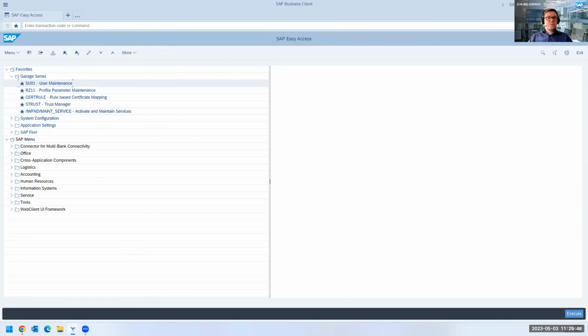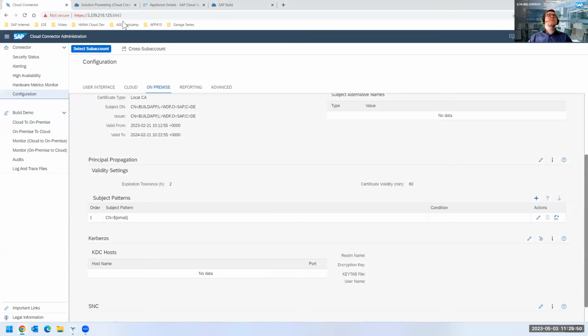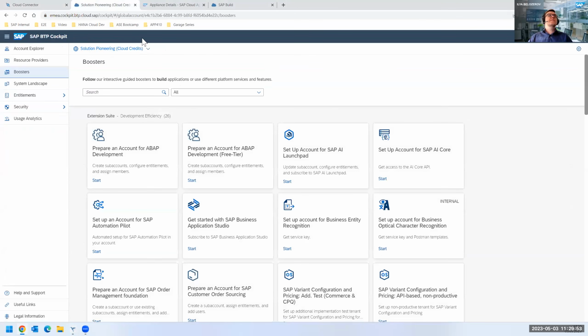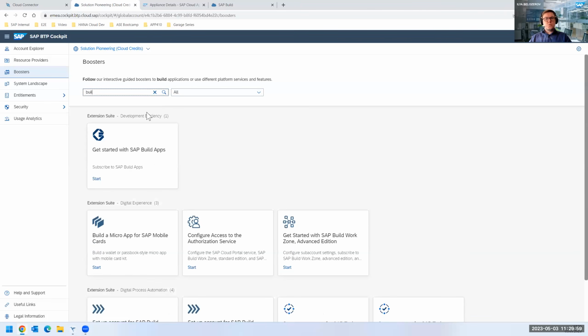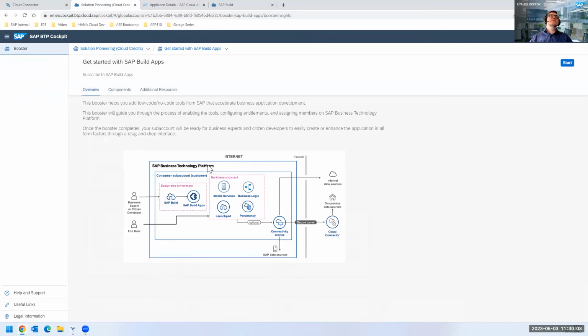Okay, let me then go to SAP BTP and show you how we create a new subaccount. To create the subaccount, I used a so-called booster. It creates the subaccount and also makes all the entitlements necessary for the services, and also creates roles.